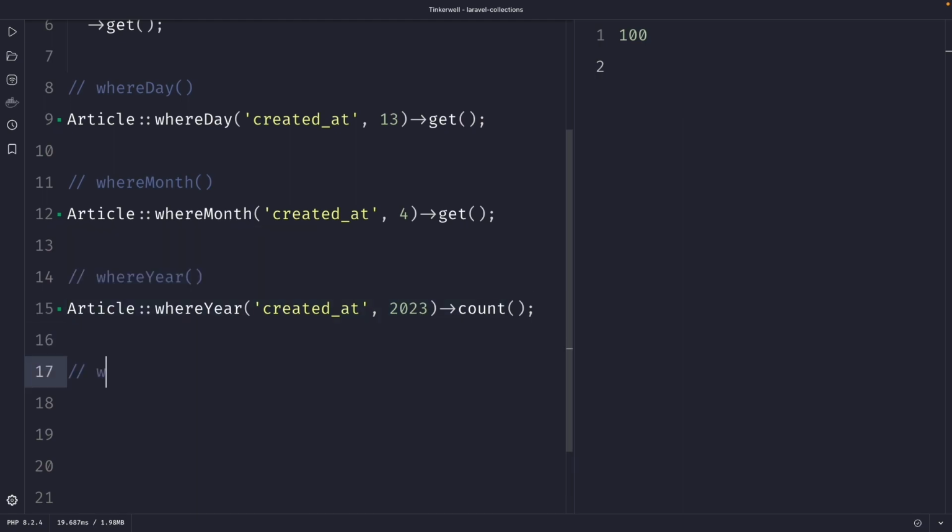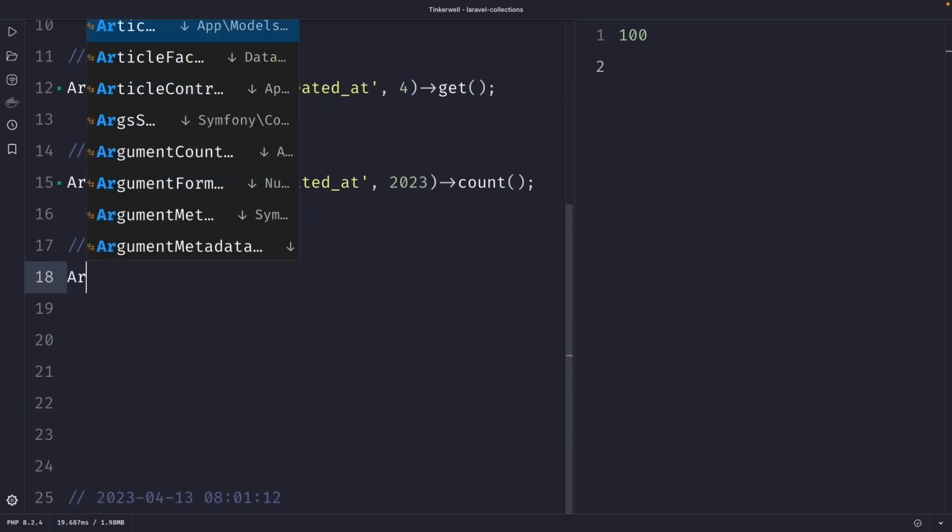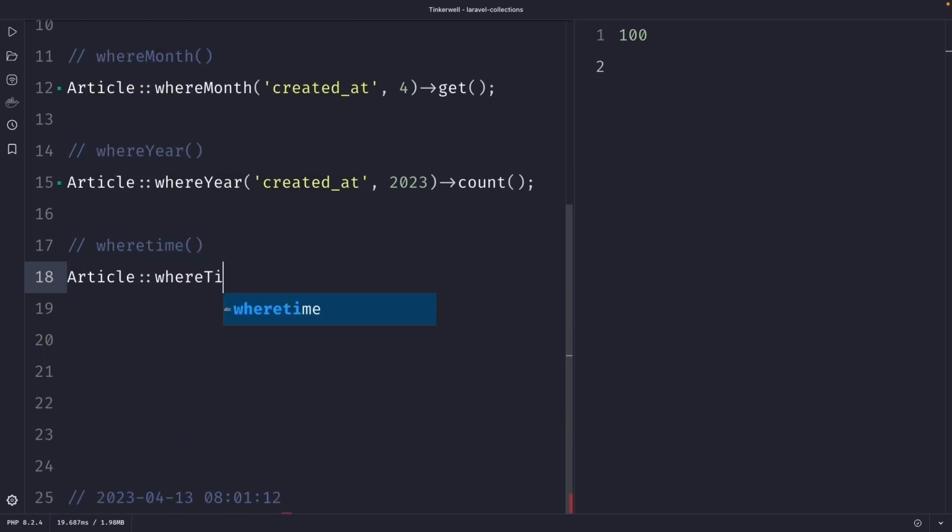Finally, we have the whereTime method. And the whereTime method is useful when you want to filter your database query results based on a specific time. So let's say that you want to retrieve all articles that were published between 9 AM and 5 PM. So let's make use of our Article model. Use the whereTime method. Now let's say count.